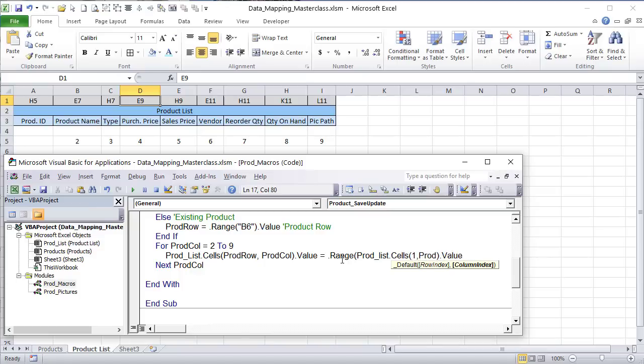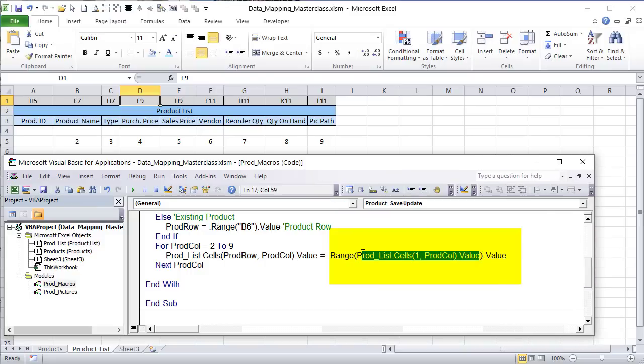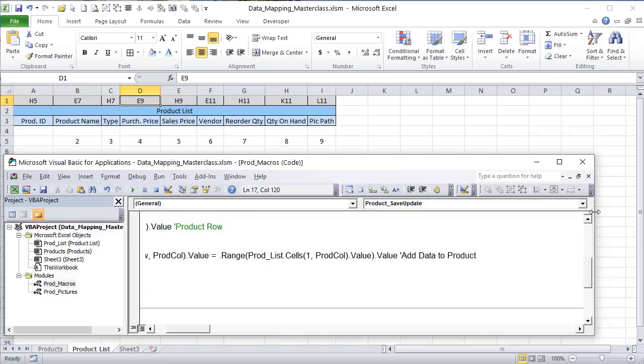Product column. Okay, so that's where our values are coming from, dot value. This right here is the part that gets a little bit confusing. This highlighted part right here, this is our range. This is E7, this is H7, this is E9. As we move through those, it's going to take whatever is in this range and place it directly on the product row in the product column. And it's going to loop through that. That's data mapping. So this is add data to product list. Perfect. So that's all we need to do.